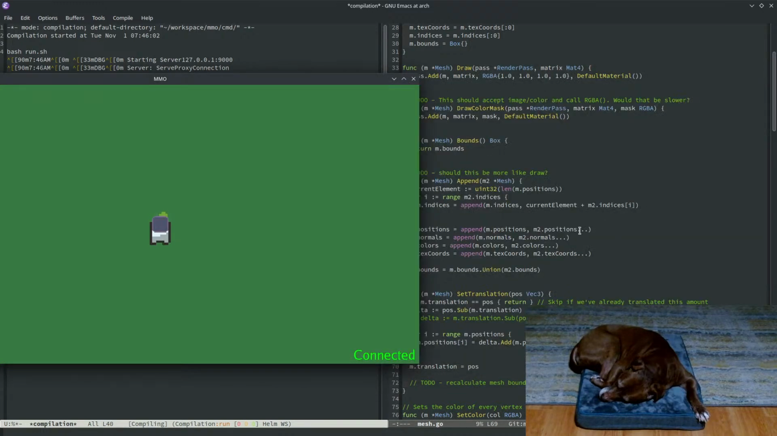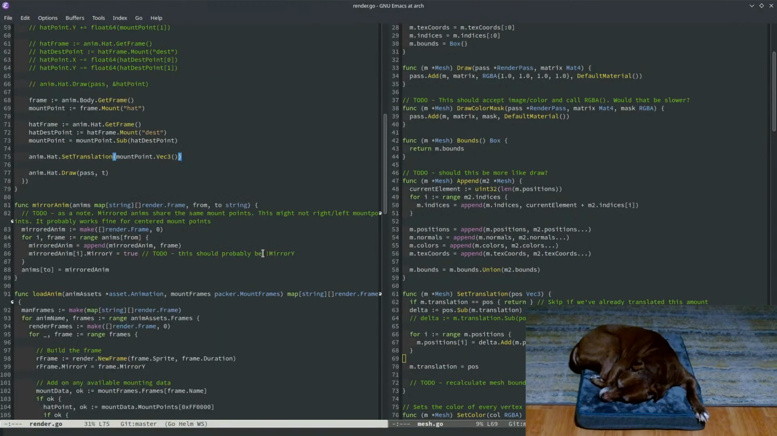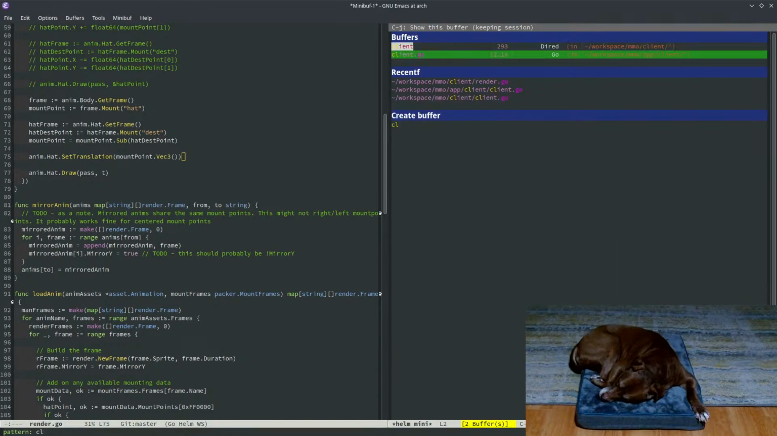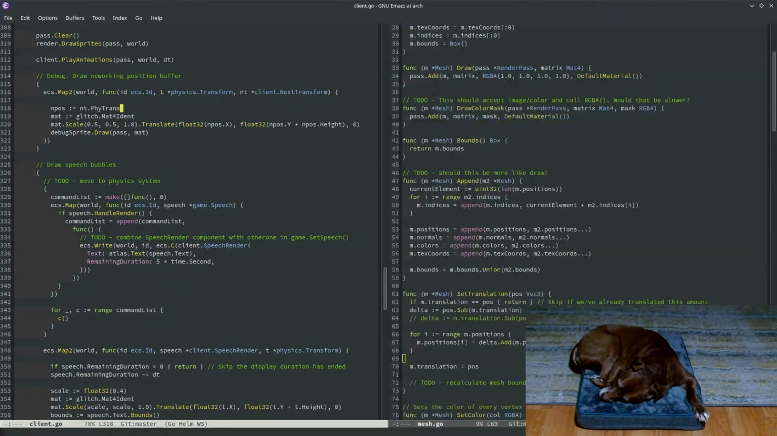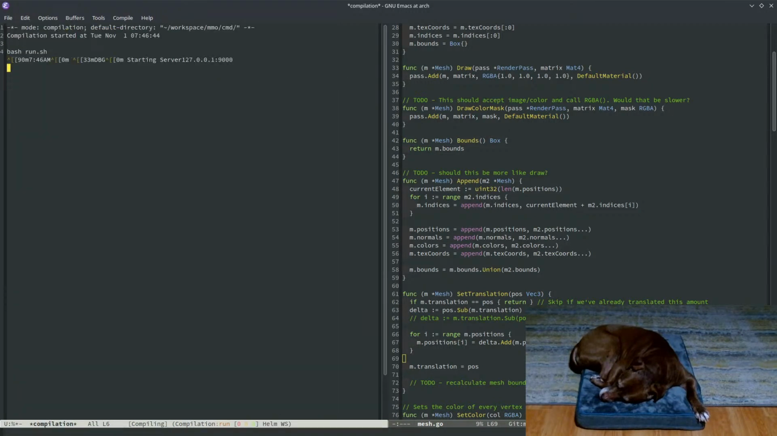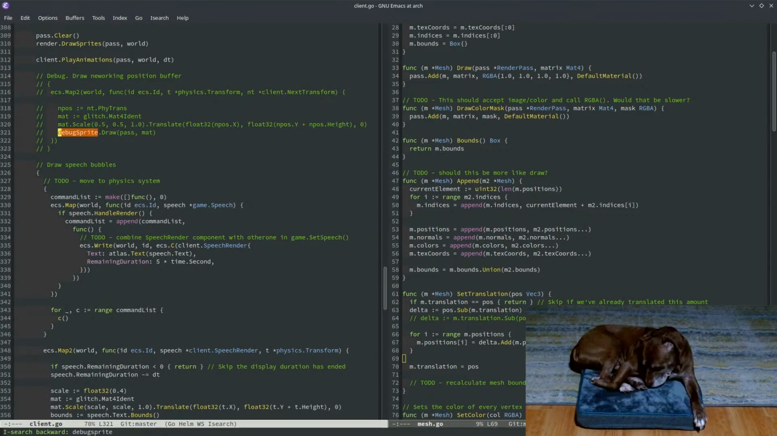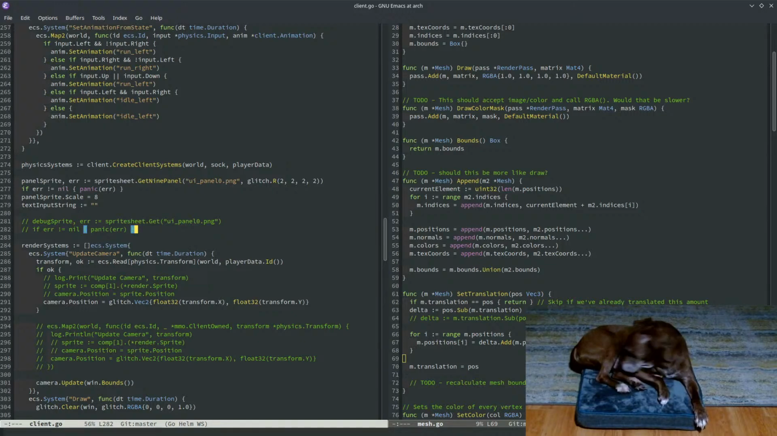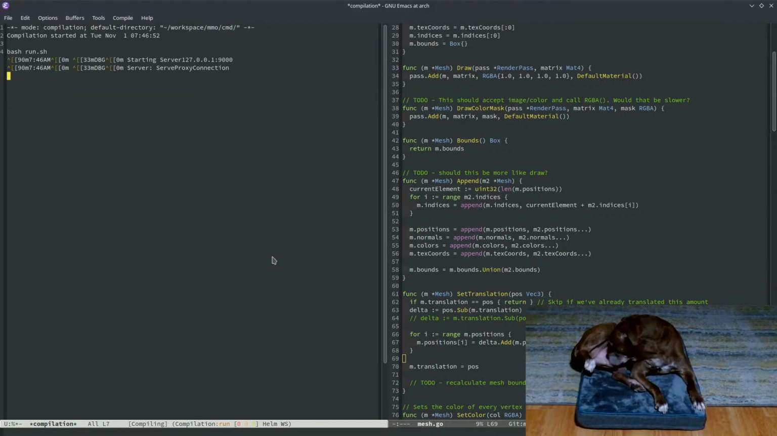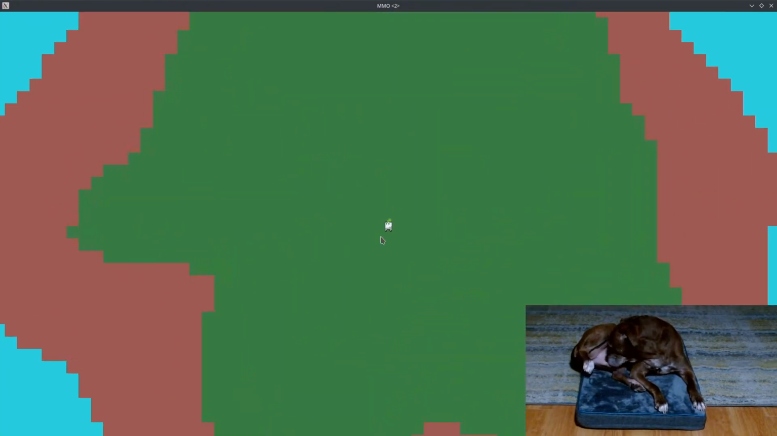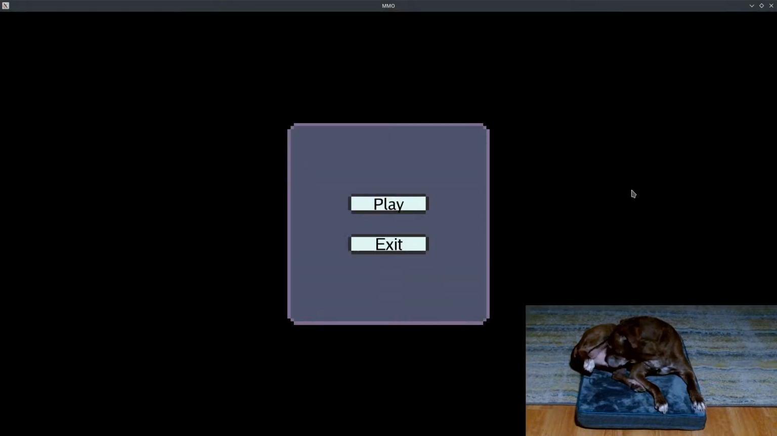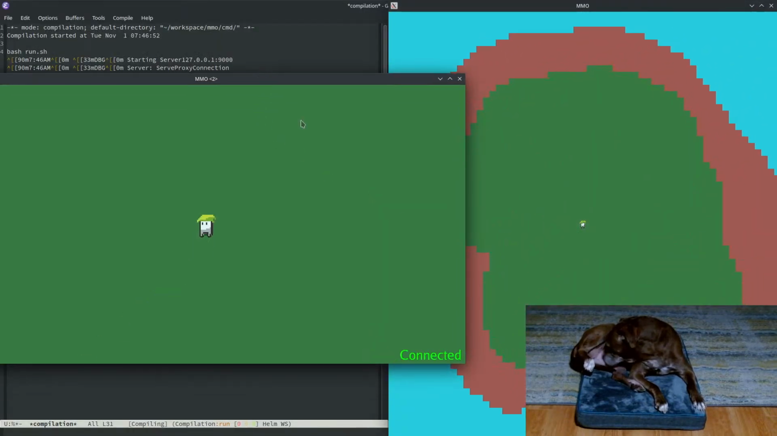I need to get rid of these boxes. Client? Client? I think I'll have to, yeah. Debug sprite, we gotta get rid of that. All right, no more boxes. This is just in the local one, but yeah, boxes are gone.